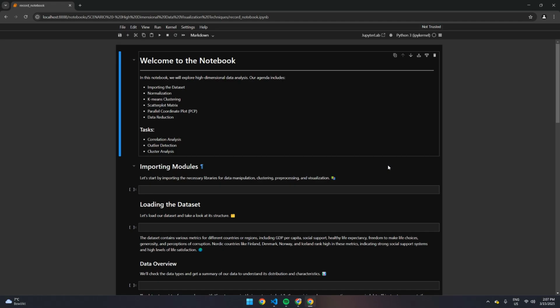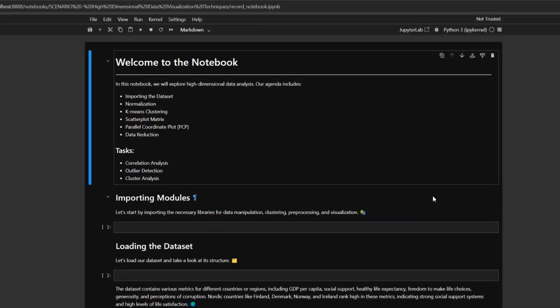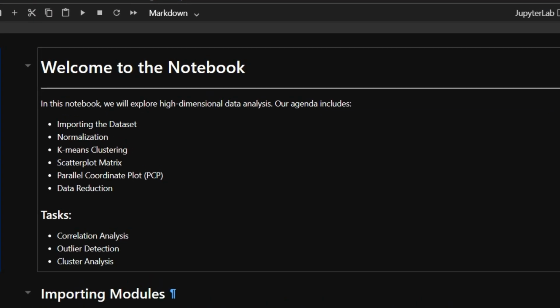In this data scenario, we're diving into high-dimensional data analysis. Our journey will take us through importing datasets, normalizing data, clustering with k-means, and visualizing with scatterplot matrices and parallel coordinate plots. We'll also touch on data reduction techniques.